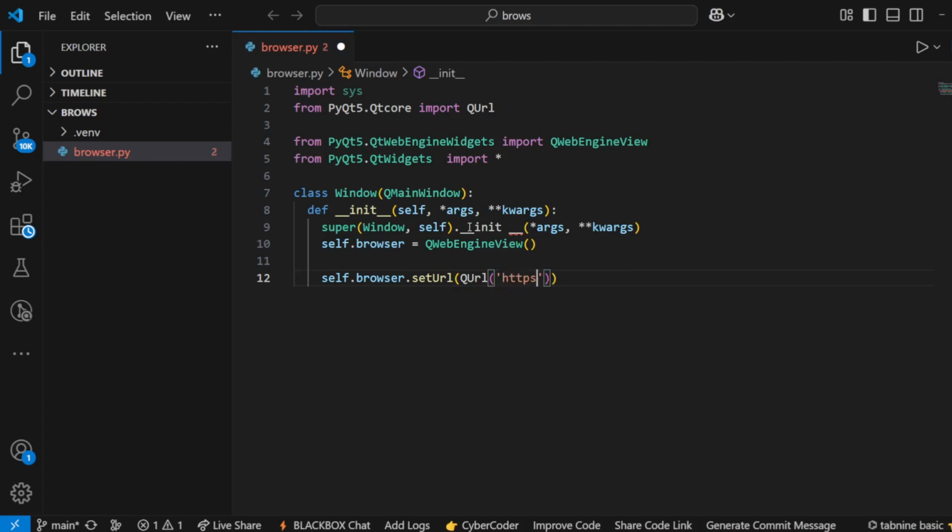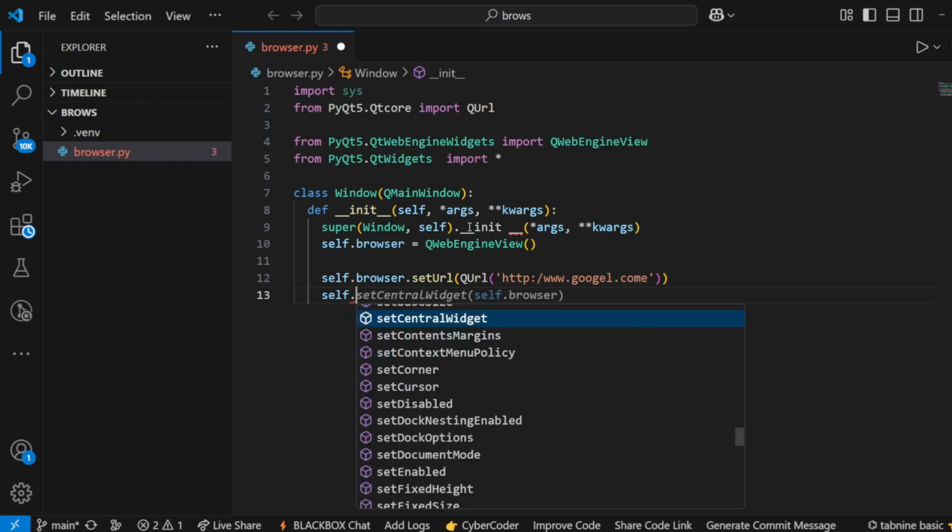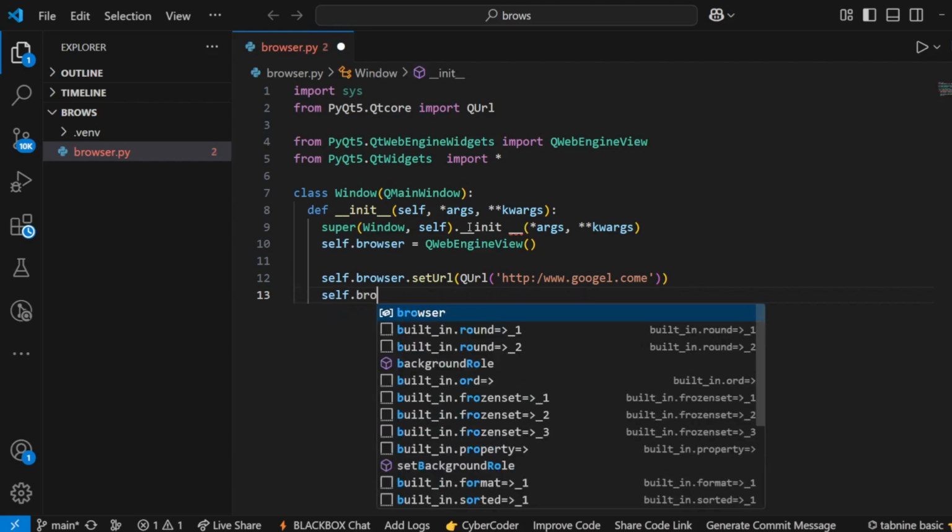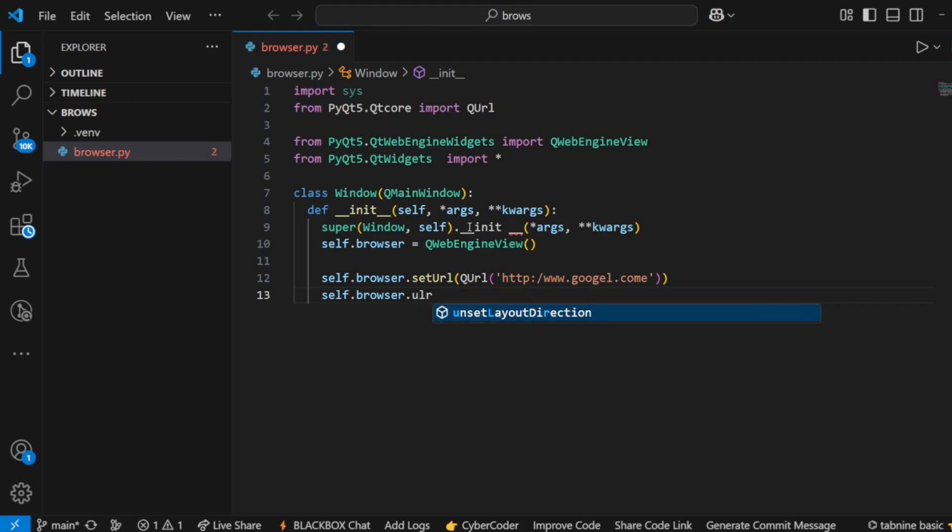Say http:// www.google.com. So that's what we are going to do, and then after this, for example when the URL in the browser changes, we're going to update the address bar. For example, let's say self.browser.urlChanged. We have it. When the URL changes, we're going to connect and update the address bar.